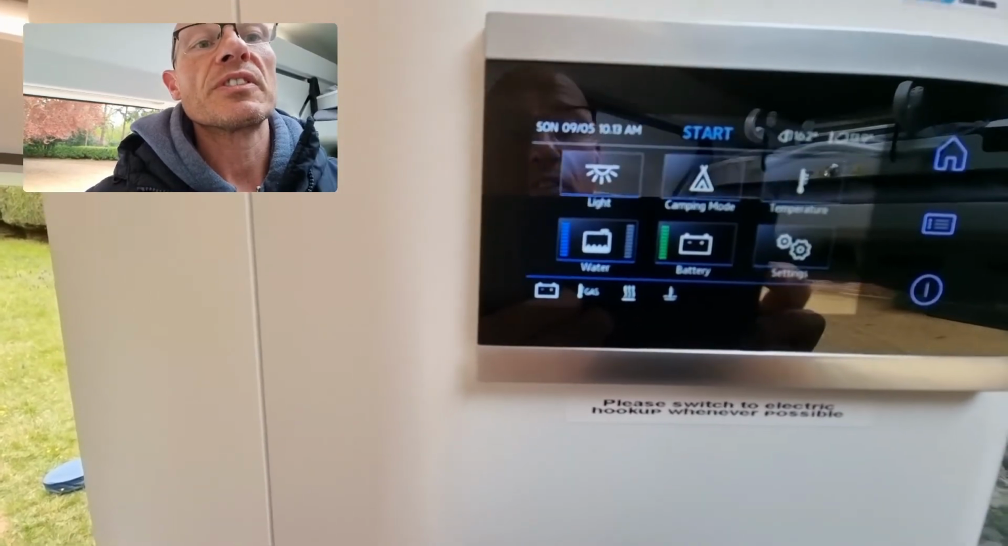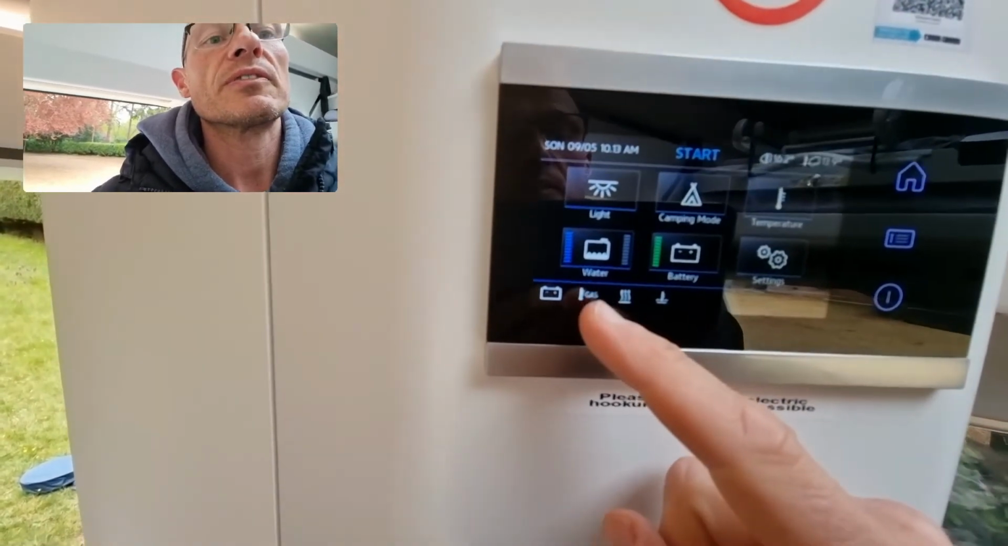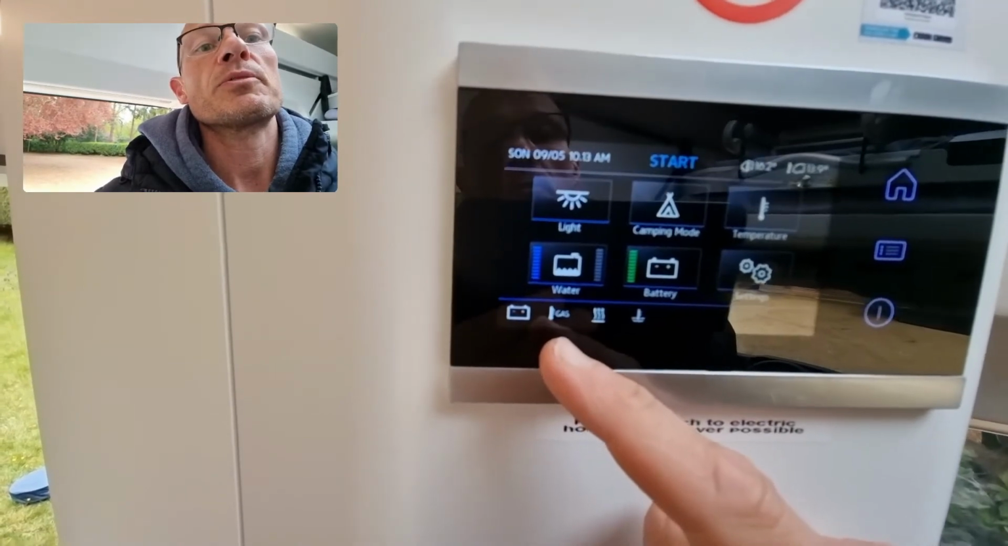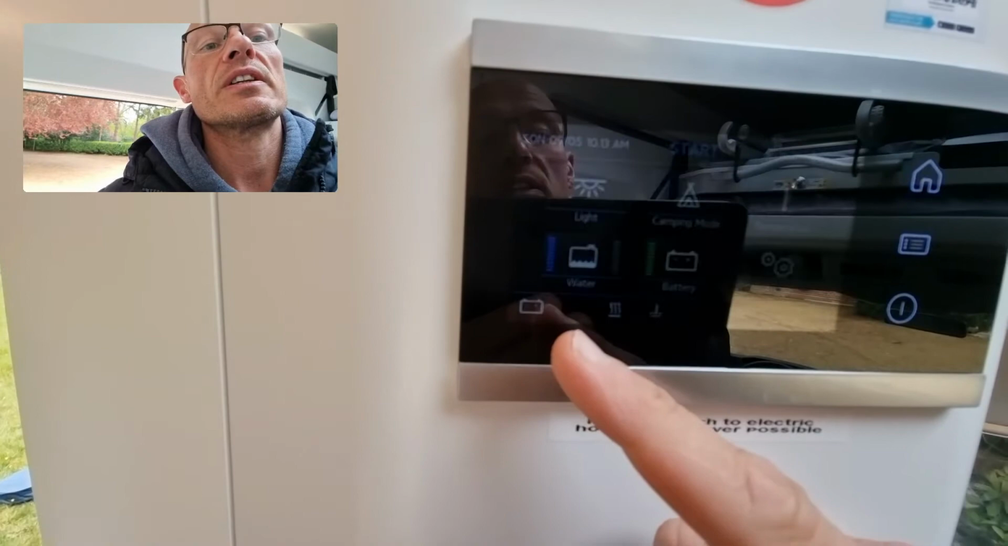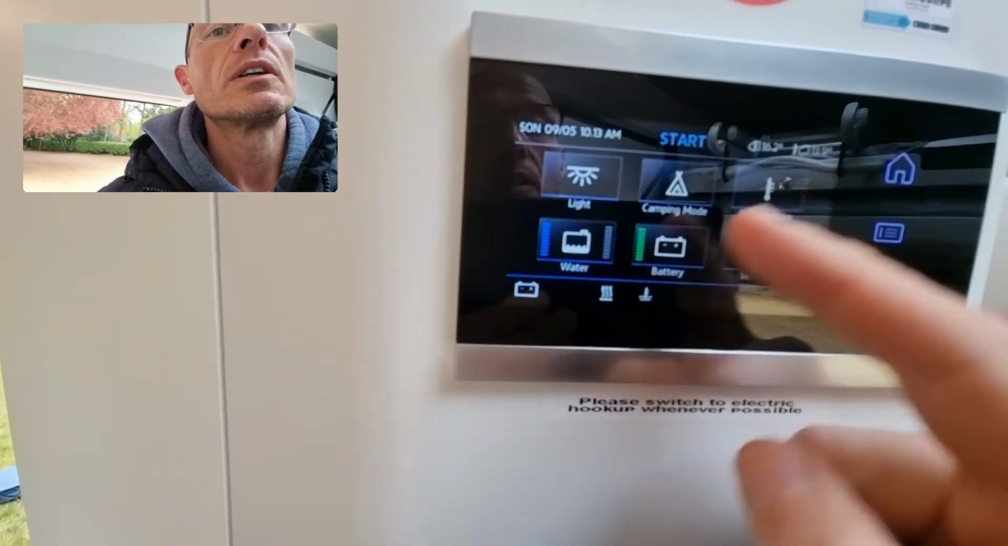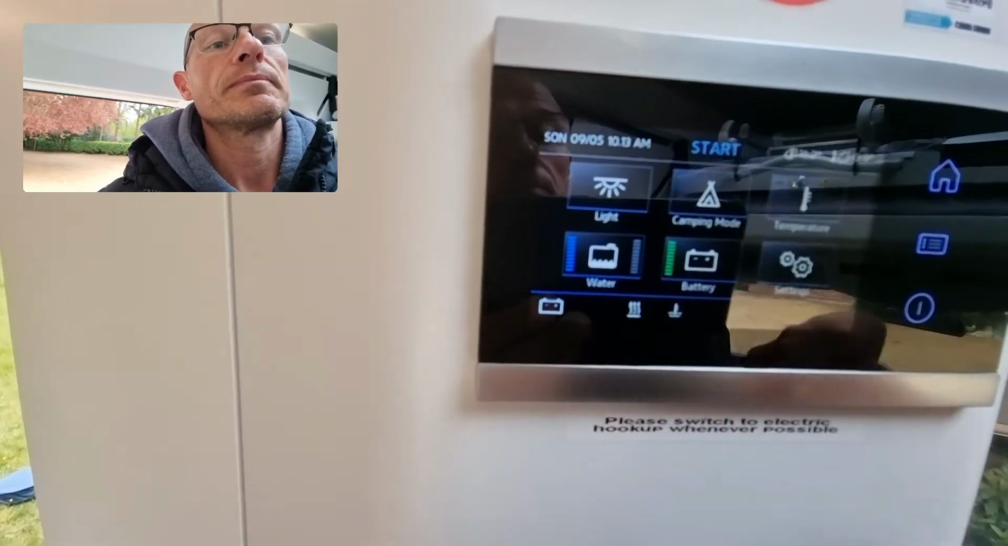Any problems with the system will be signified by a flashing indicator. So I'm simulating a problem at the moment, and it's showing that there is a fault with the gas supply.